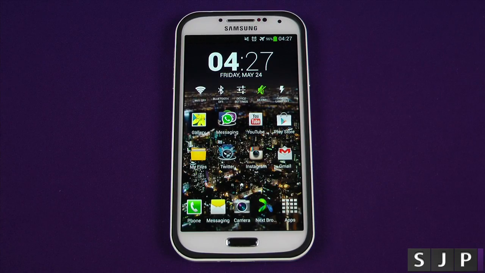Hey everybody, I'm back once again, and yes, we're now going to show you the stock application for messaging on the Galaxy S4. I'm going to show you the settings and the customization options. So, let's check it out.